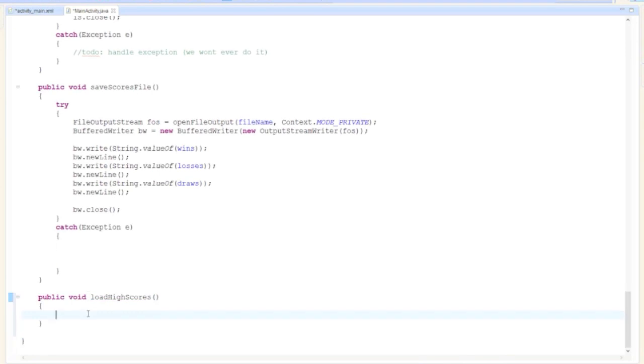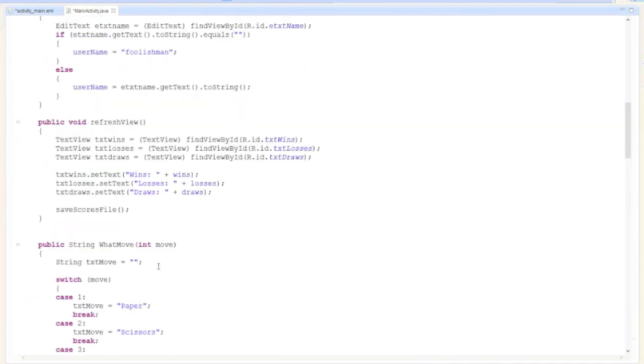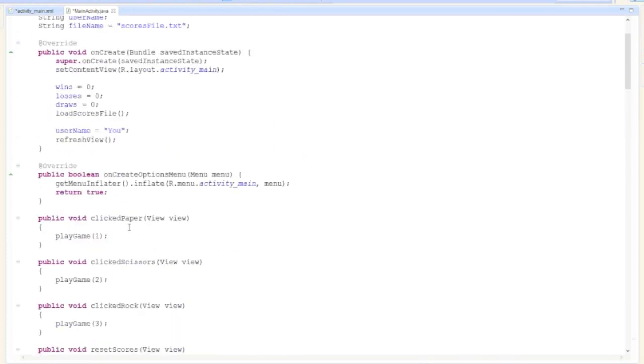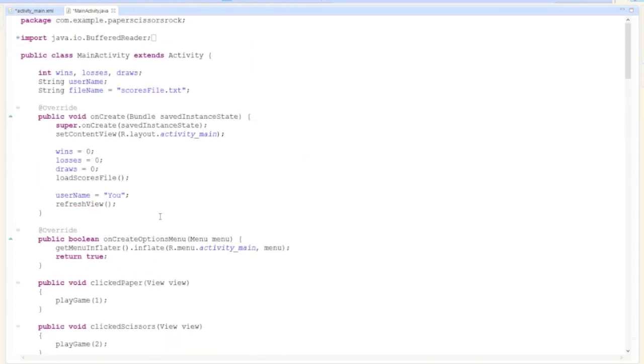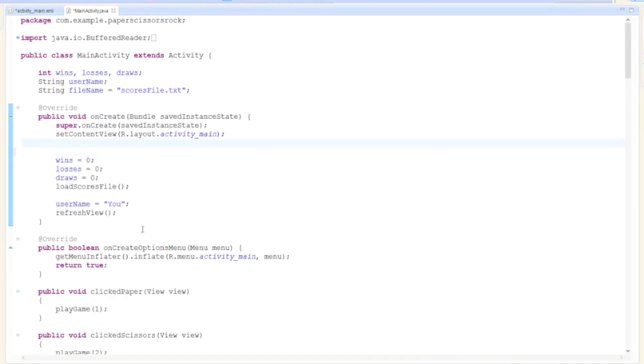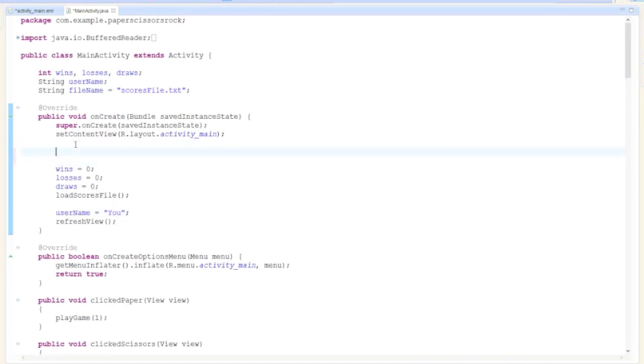We'll make this run when the application loads, so just right up the top. I know I'm getting you to jump up, down, up, all the way to the bottom, all the way to the top. We'll make that load early on. It doesn't really matter when, but we'll do it here. Just after we create our view, we'll load our high scores.